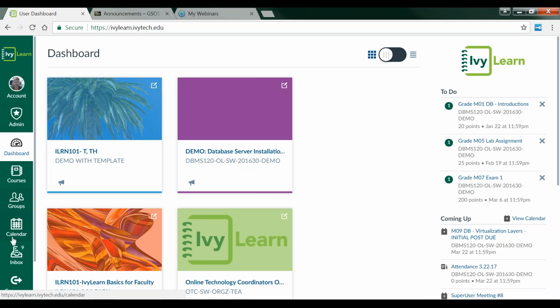This left-hand side of the page here is called our Global Navigational Toolbar. And over here on the right-hand side, this is called the sidebar. Okay, so just a little FYI.